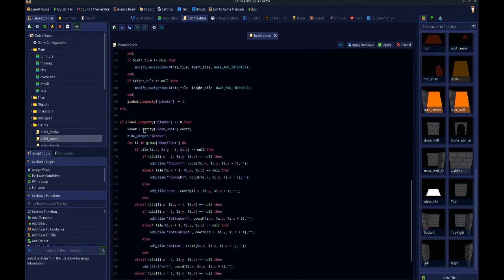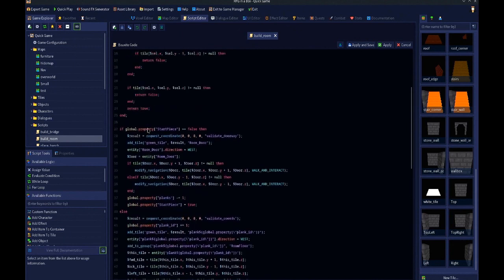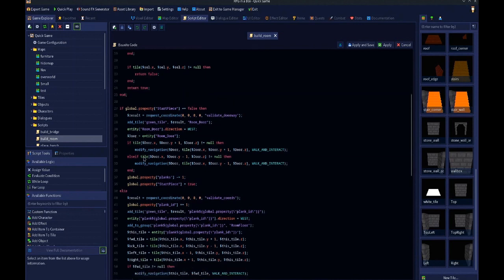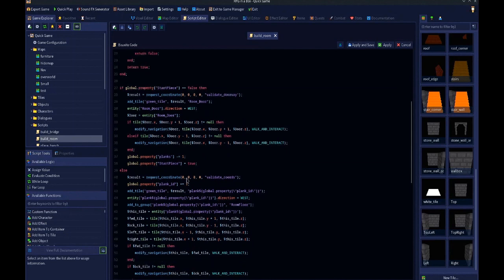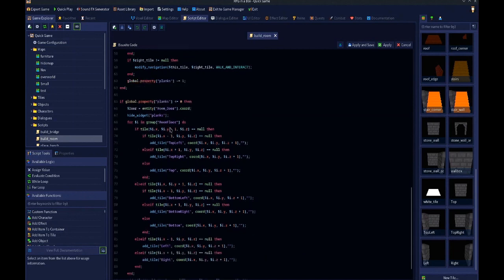And then the final bit is if the amount of planks is 0 or less, then set the local variable again to the door tile that we placed at the very beginning. I have to do that because this is a local variable, so each time you run this script, this will be blank. So because we've got it in an if here, where if it's false, but the next time we run it, it's going to be true, so it's not going to have that variable. So I need to declare it again at the end. So store it here, hide the widget, and then loop through the room floor group.